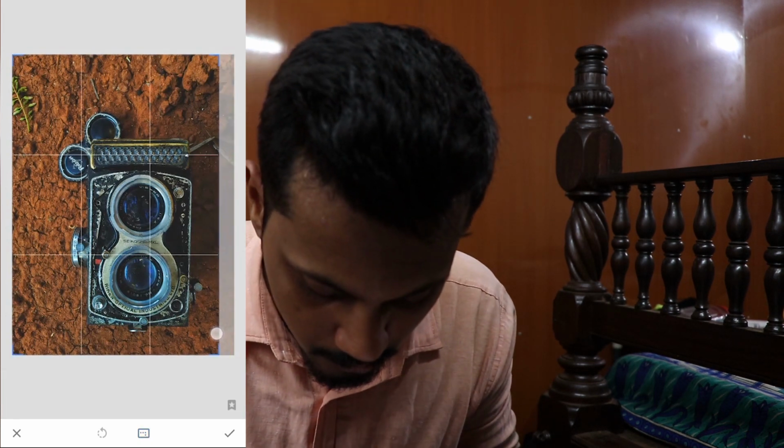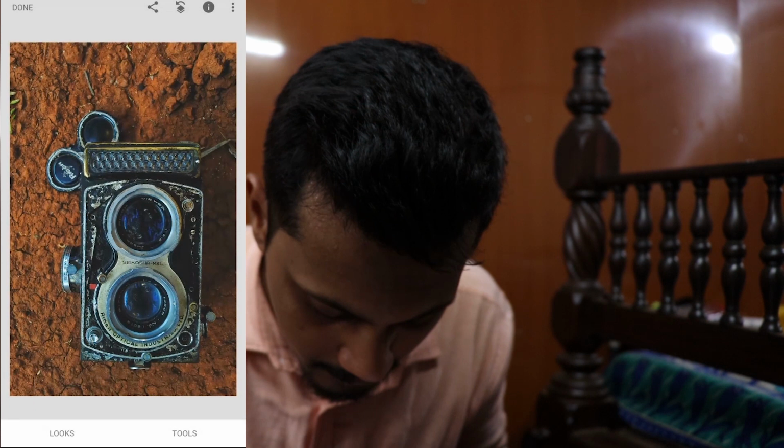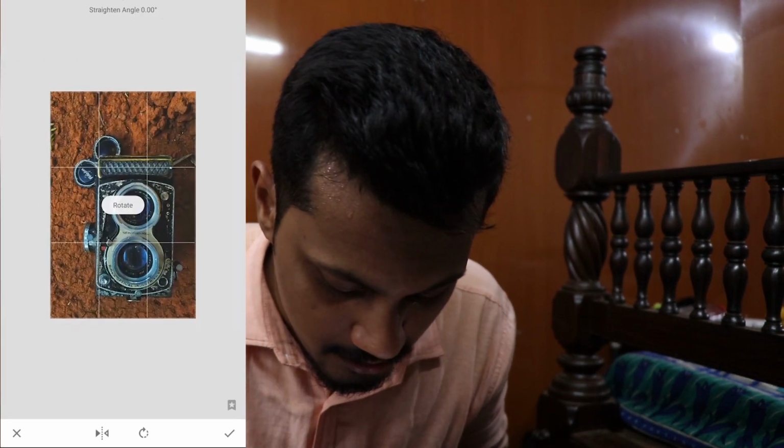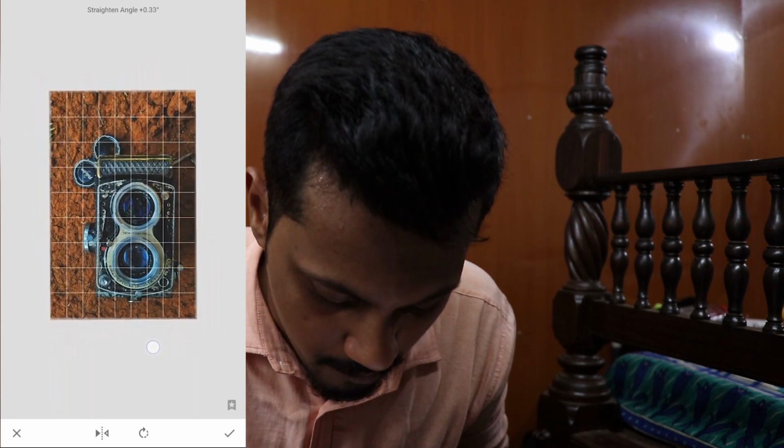Crop, basically the crop. So I'm going to crop the photo slightly. Now next is rotate. Basically I want to rotate the photo slightly so that the camera looks straight.